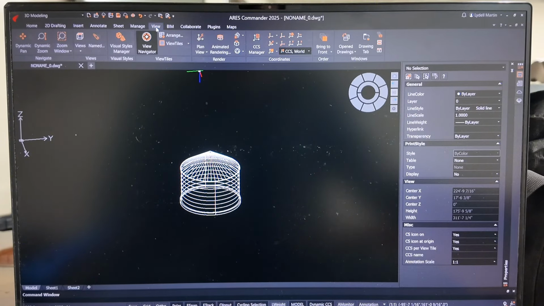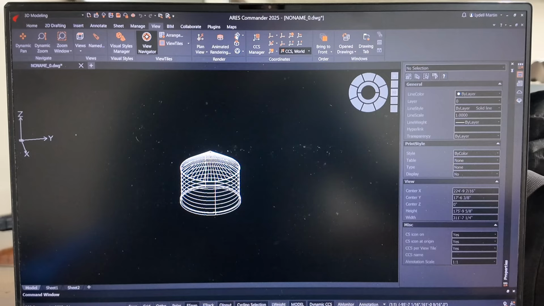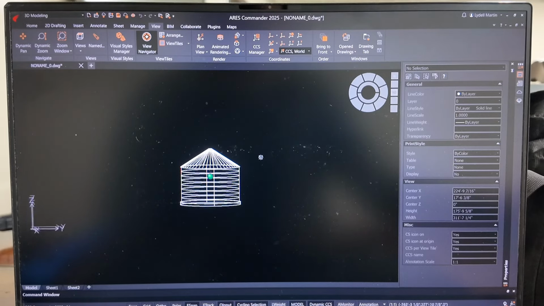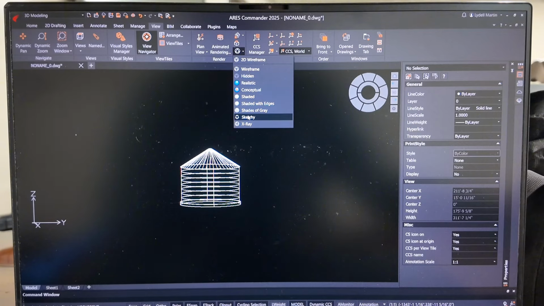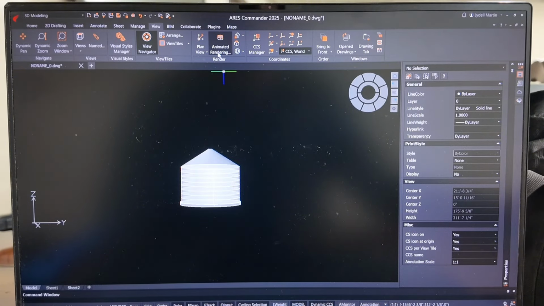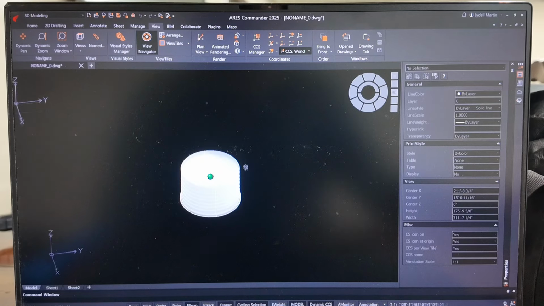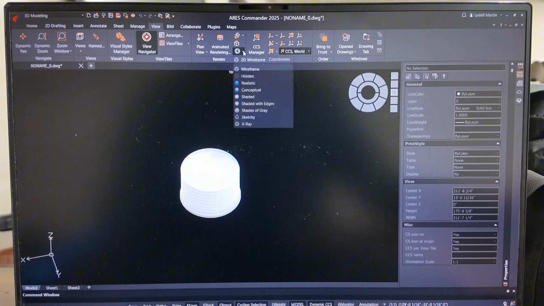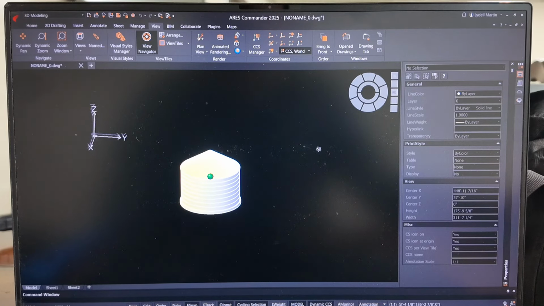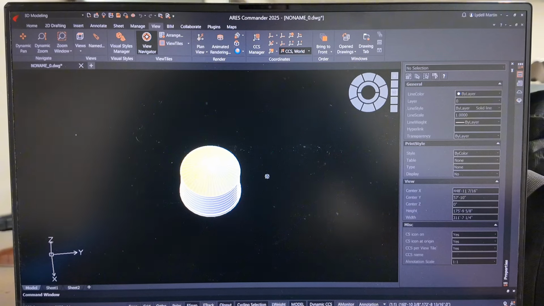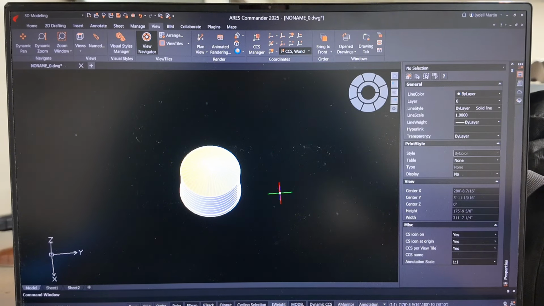So now, if we go up here to View and we hit Constrained Orbit again, actually, let's make this grain bin here, and we hit Constrained Orbit. We can roll this thing around and we can look at it. Maybe go to conceptual and then Constrained Orbit, and we can roll this thing around and look at our grain bin. So now we hit escape to get out of that Constrained Orbit.